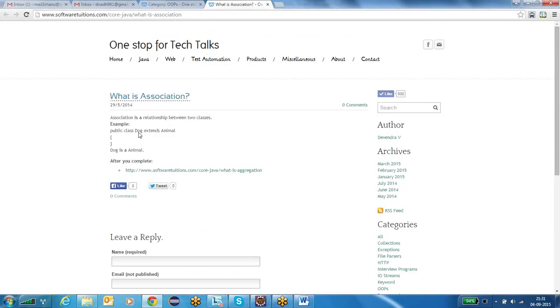I told you, in inheritance, a subclass extends a superclass. Dog extends Animal. Cat extends Animal. Like that you can write. Dog extends Animal, then I can say dog is an animal, right? Man extends Human, then I can say man is a human. Woman extends Human, then I can say woman is a human. So if I say dog is an animal, then that is a meaningful sentence, right?